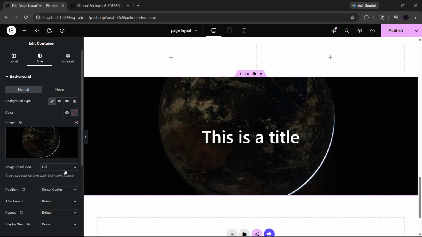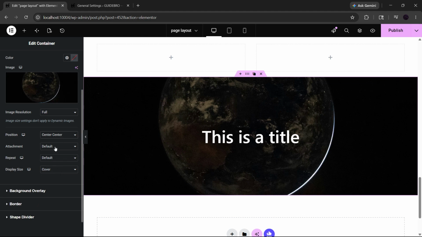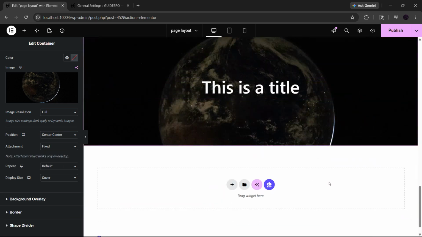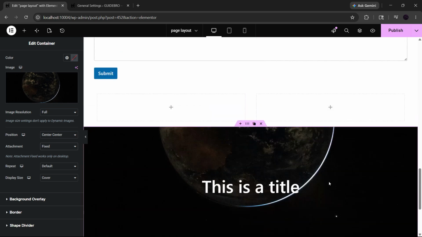After that, the next part is adjusting the image settings so the background looks good on the page. First, go to Position and set it to Center. This helps keep the main part of the image focused in the middle of the section, which usually gives the best visual result. Next, look at Attachment. You can choose Scroll if you want the background to move normally with the page, or choose Fixed if you want a more dramatic, parallax-like effect where the background stays in place as you scroll.